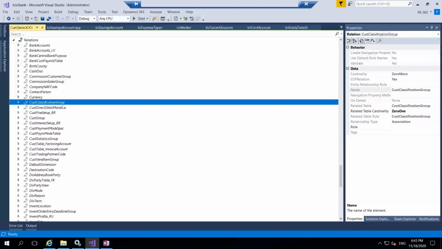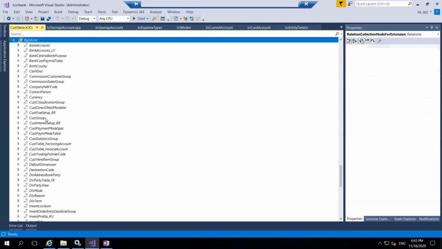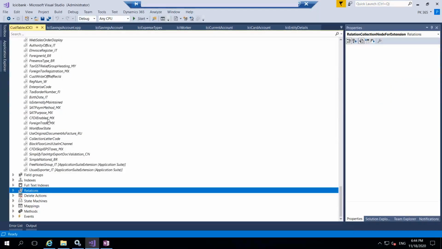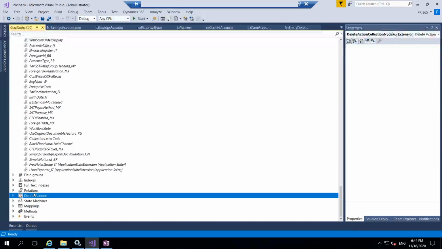Whereas delete actions, you cannot modify. Only related cardinality is the property that you can modify. Please remember this. This is about the relations. Whatever you can modify in the relations is very limited. And for delete actions, anyways, we have the on delete property, so we are not going to check this.